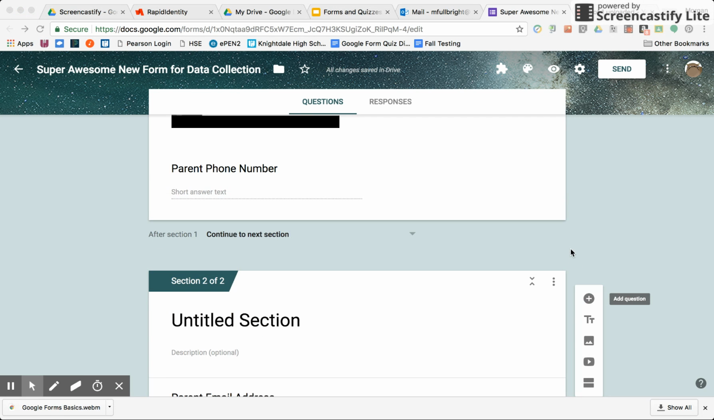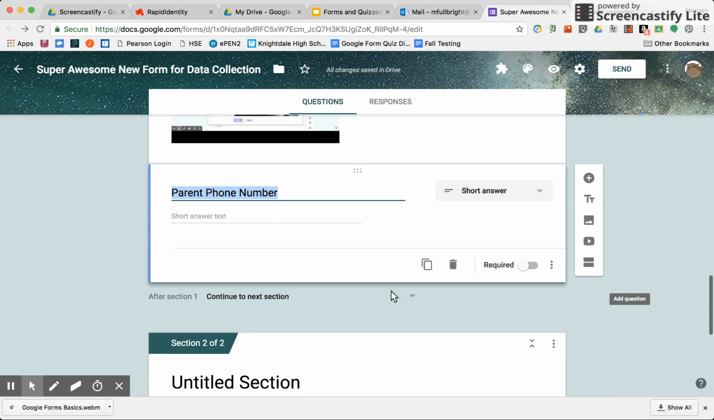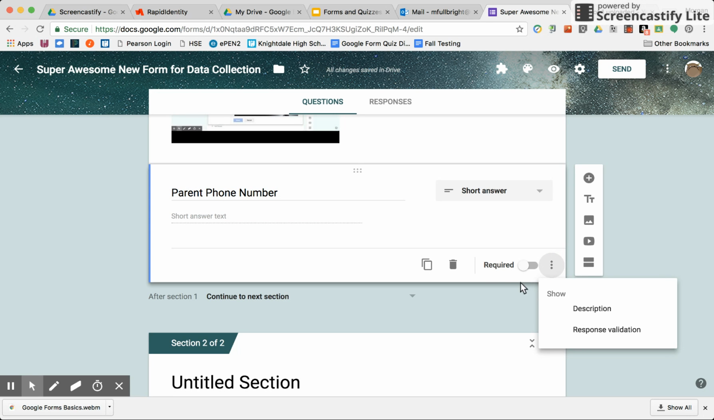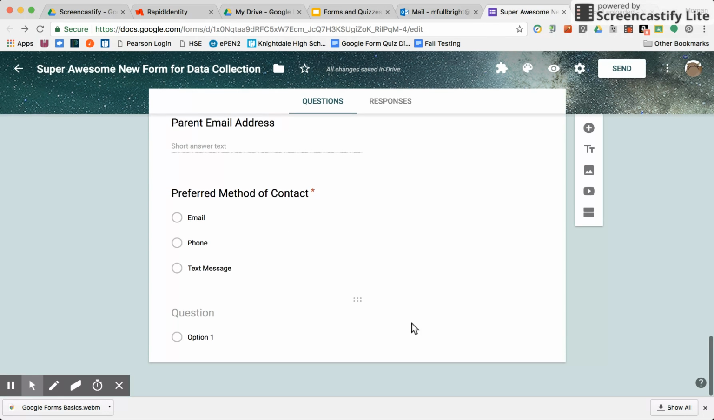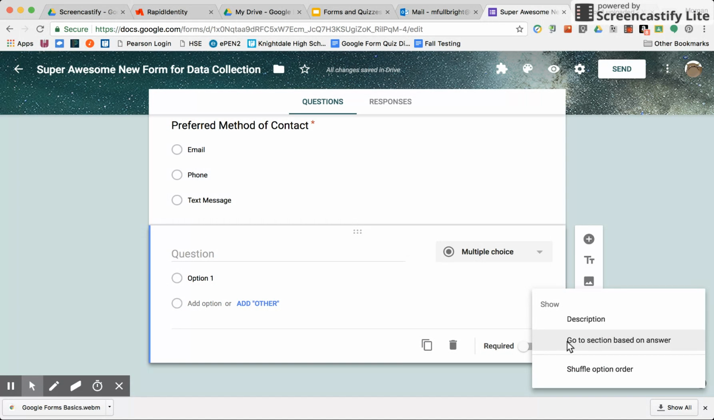Also, if you create sections, at the end of a section, you can click on these little three dots right here. Let me go to this one. So you have this option, go to section based on answer. So you can create several different sections in a form and only have people answer certain sections if they give you a certain answer on a question. So you can direct people to different sections based on how they answer a question.